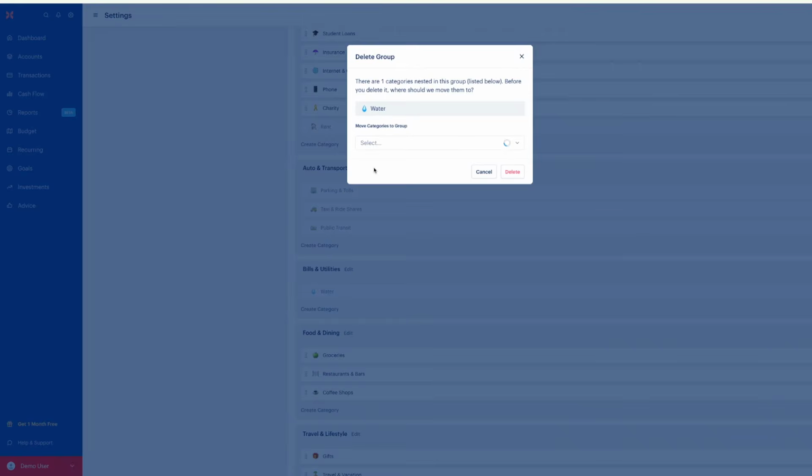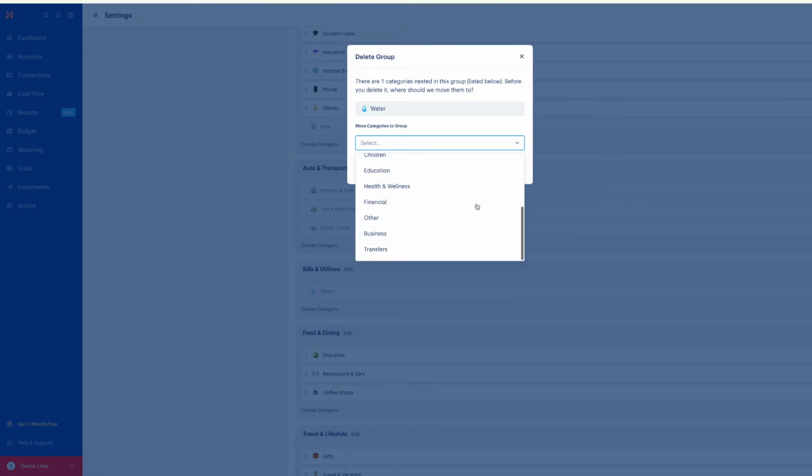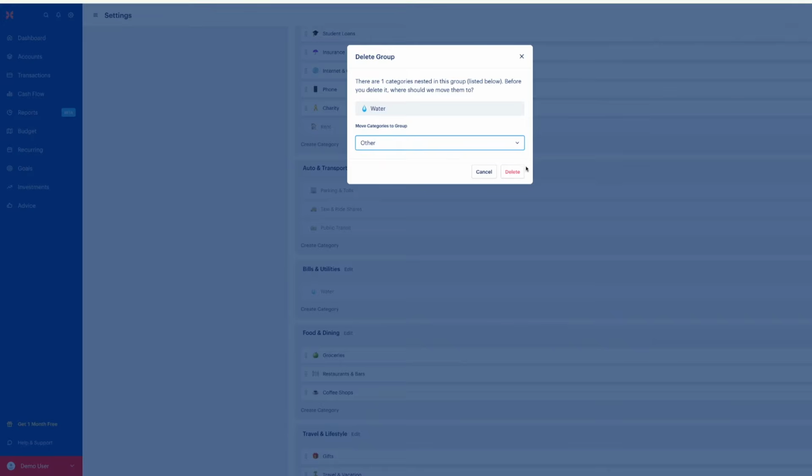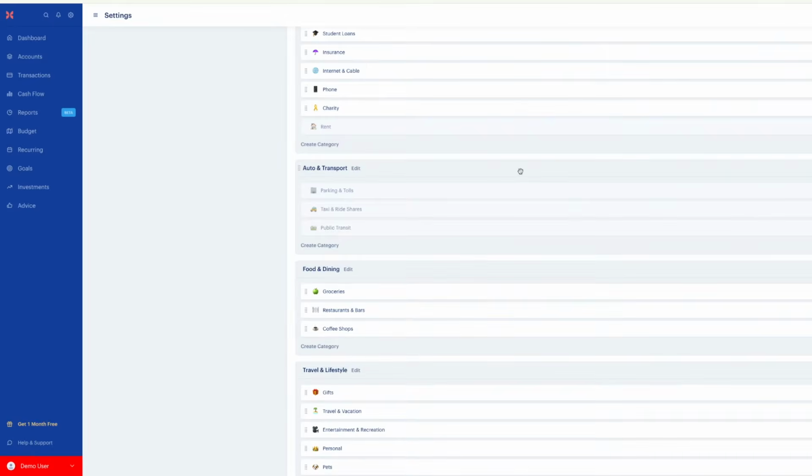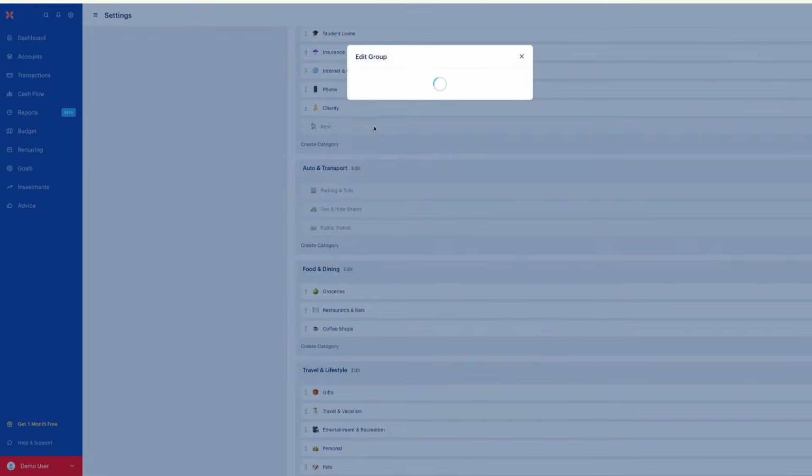In this example, bills and utilities has a category. I've deactivated it, but it is still there. Now, you can't delete categories, but you can still delete the group. But it's going to ask me where I want to move the category, where I want to move water to. So even though it's been deactivated, I can't delete. So I just choose the other category. All the stuff that I've deleted or deactivated and don't think I'm going to use, I just put it in other. So it's easy for me to find if I do decide I want it in the future.